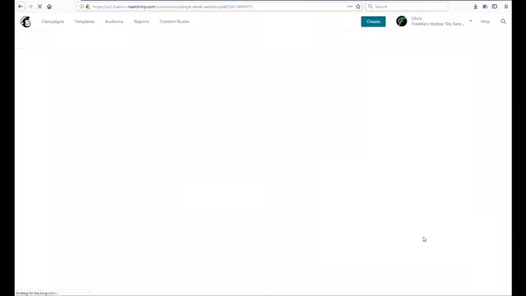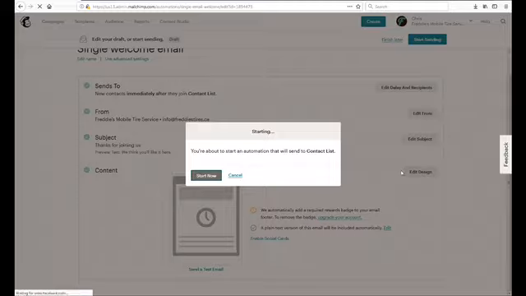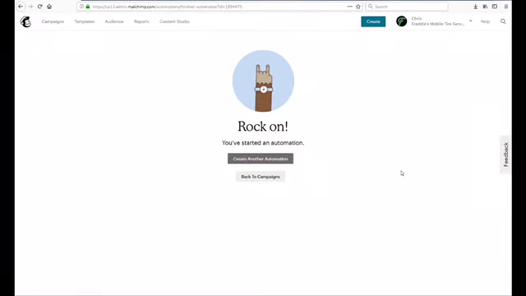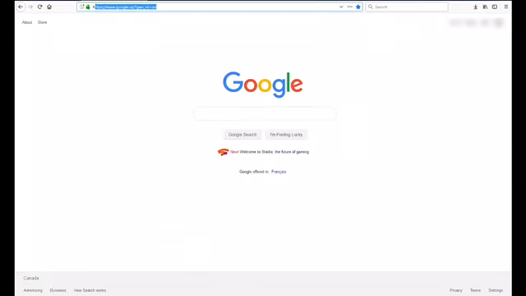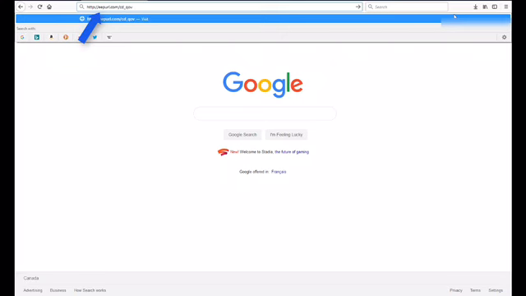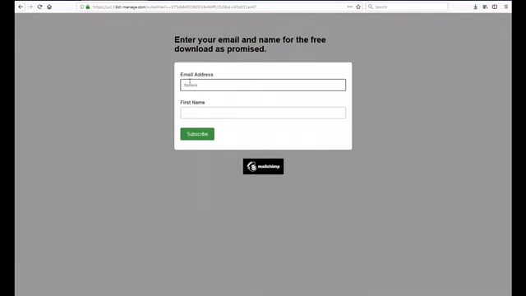And that's basically it. So you customize all this information, you click start sending, and rock on. You've now created your email automation for Mailchimp. That link that we saw on the sign up form, you can take that link and put it anywhere you want. You can put it on your social media profile, at the bottom of every single one of your blog posts, on your YouTube videos. When people click on that link, it would lead them to the sign up form, which is what you see on my screen right now.